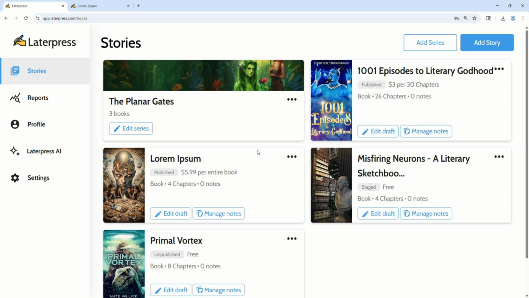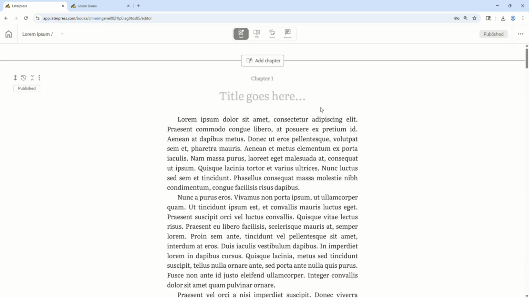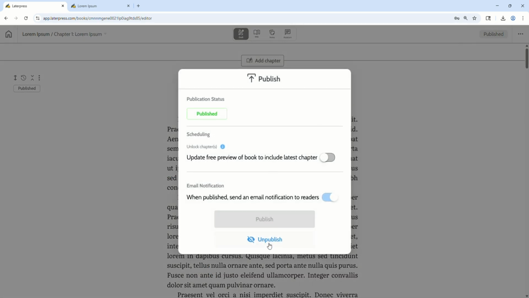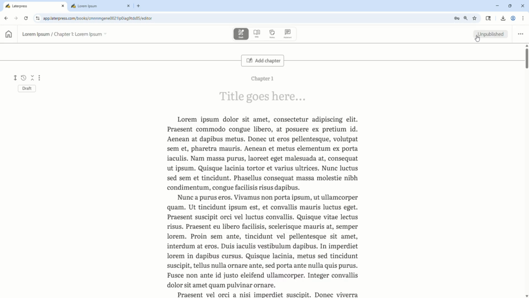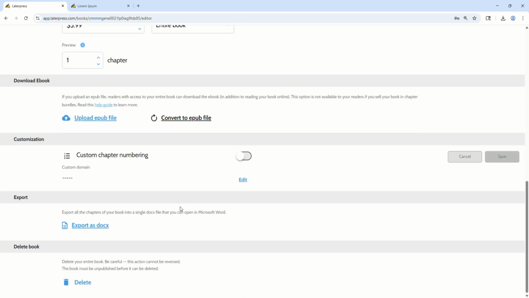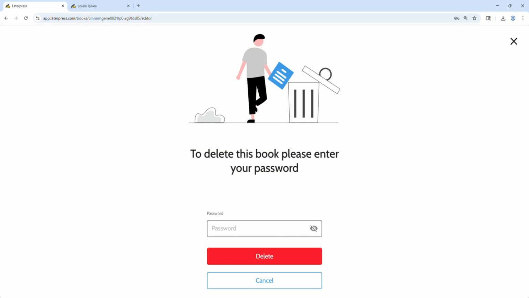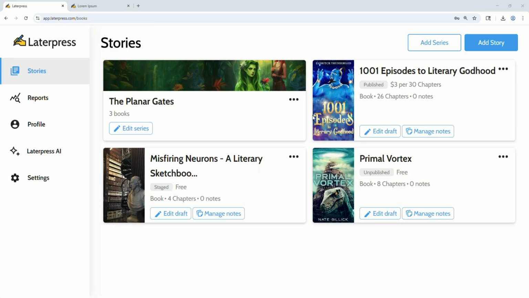Now to delete a book while I'm in here, I can go into edit the draft, and it's necessary to unpublish a book before it can be deleted. So we would click unpublish here, and the book is now no longer available to be read online. Go into settings, and at the bottom of settings, delete a book, and it'll ask for your password again, and then click delete. And you will notice that the book is no longer in my account.